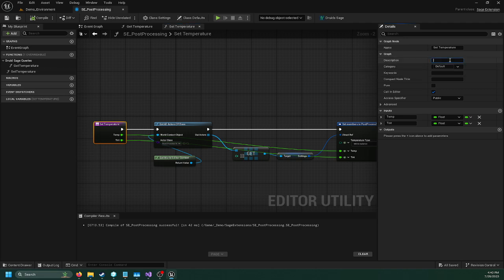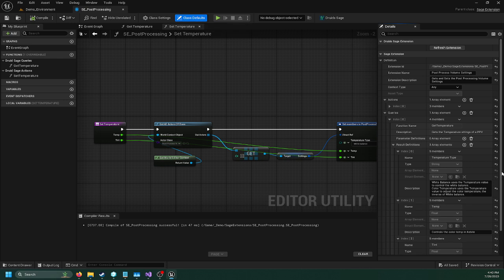So I'm going to give it a name. In this case, a description, I mean. This sets the temperature of a PPV. I'm going to give it a category, in this case, Druid Sage Actions. I'm going to compile. I'm going to go back to my class defaults.